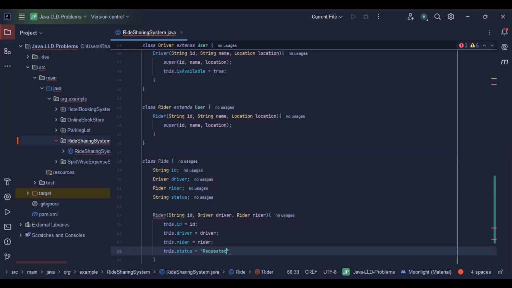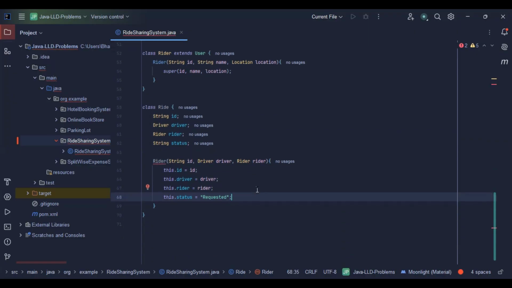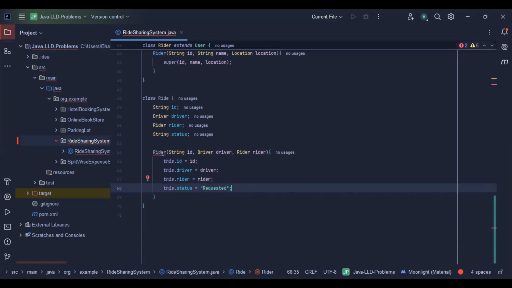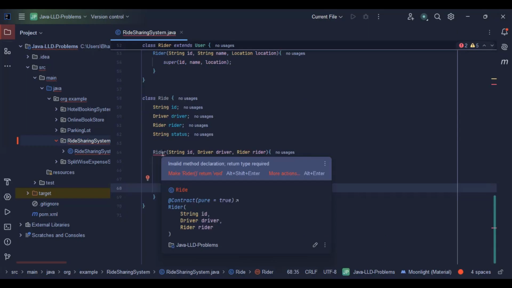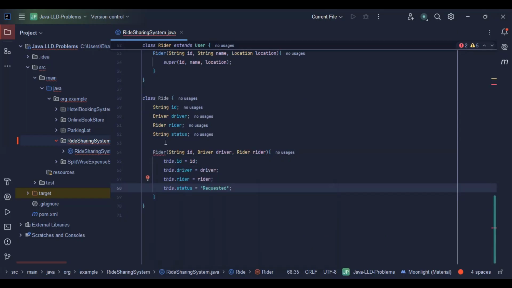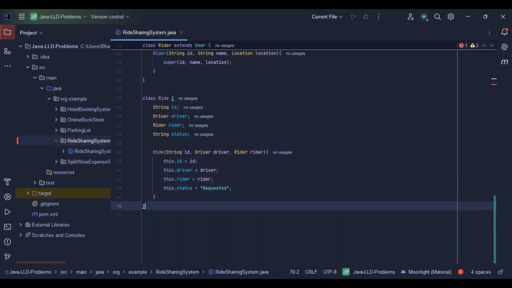Let's go with requested, the term, right? This makes sense. Requested term makes sense here. So let me give requested here. This is fine. So what is this showing here? Invalid method declaration. What name we have given? Ride. Sorry, not the rider. So this is fine. Let me come out of this one entirely. Let me come out of the ride class entirely.